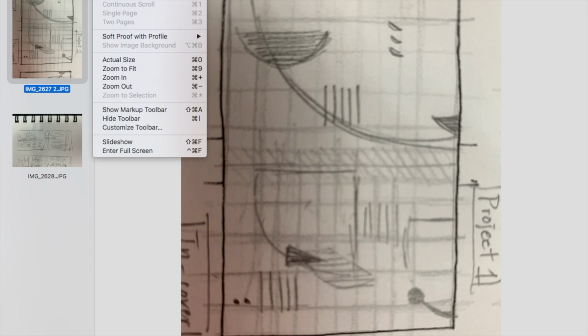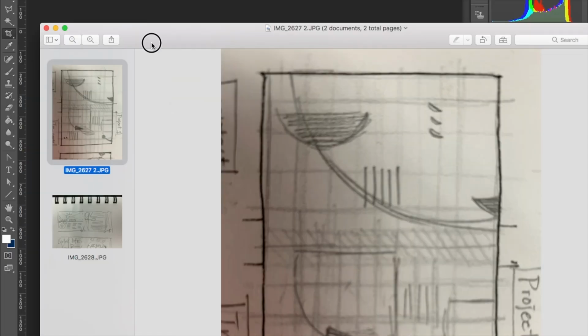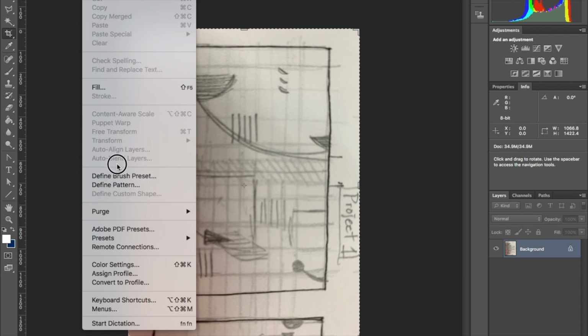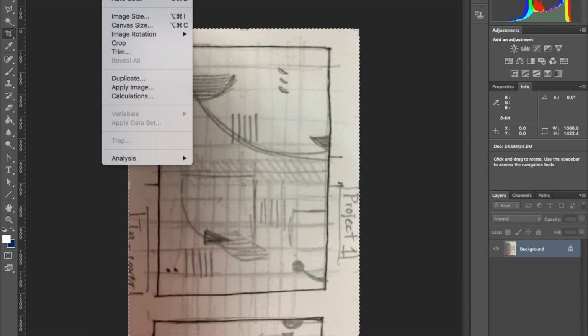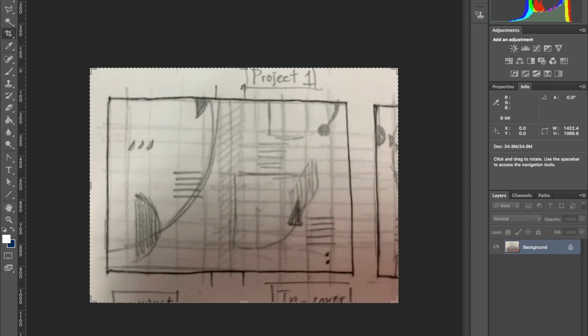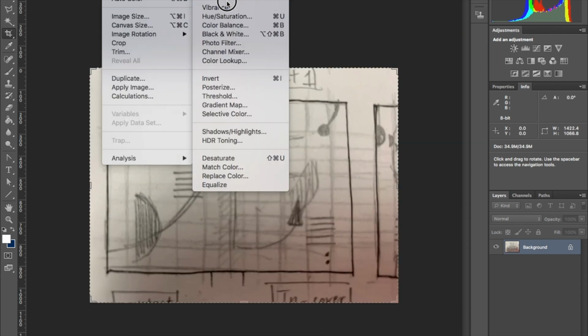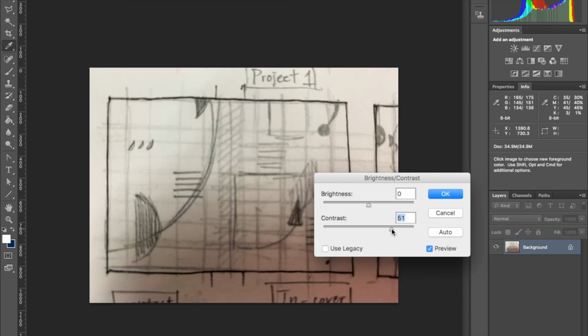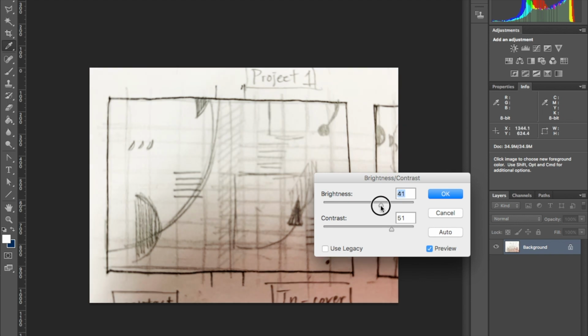Okay, but first of all, you have to import your sketch into Photoshop, and then you adjust the page rotations, and then you simplify the page, which is to create contrast. All you have to retain is the line.